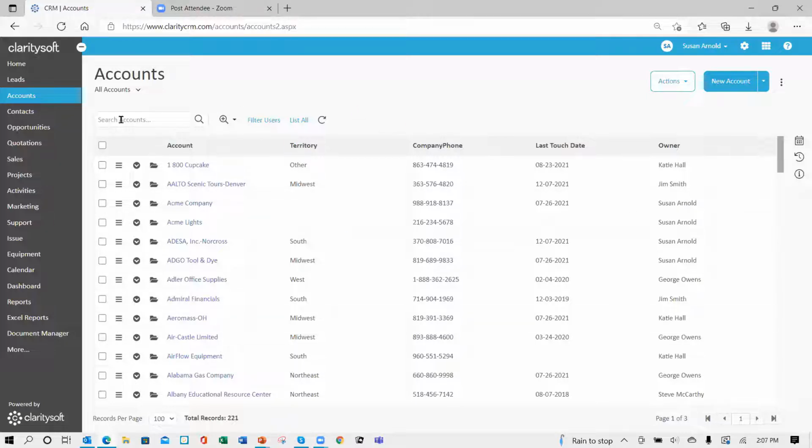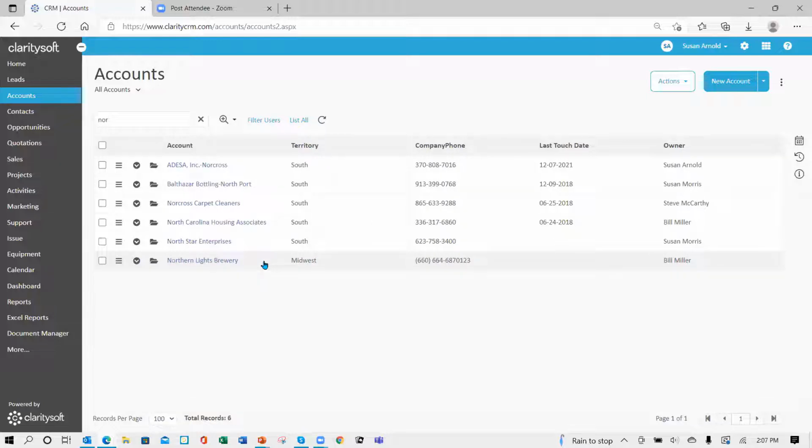So the quick search is here. You simply click in it and you start typing part of the name of an account. It can be at the beginning, it can be in the middle, it can be at the end. So if I just type in NOR, I either can just sit here and wait, and the database will automatically go and search as soon as I stop typing, or I can type it and then press the enter key to speed it up just a bit.